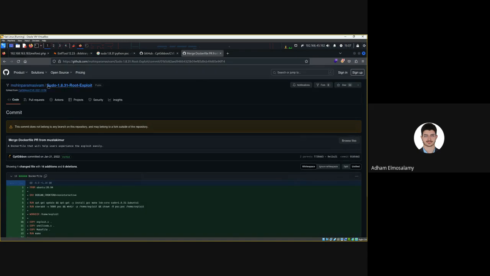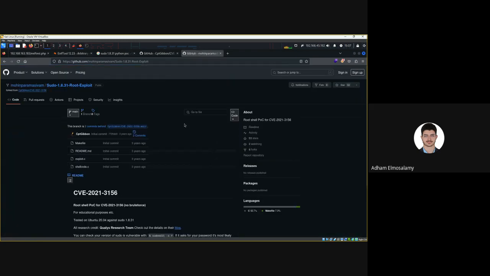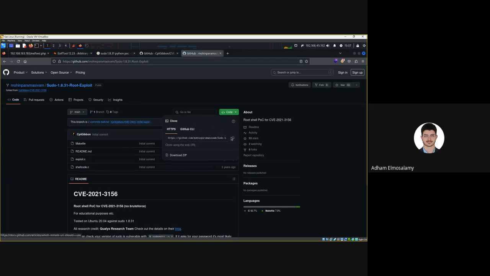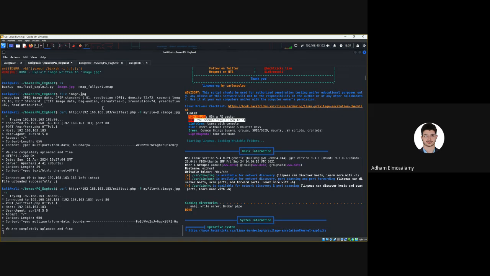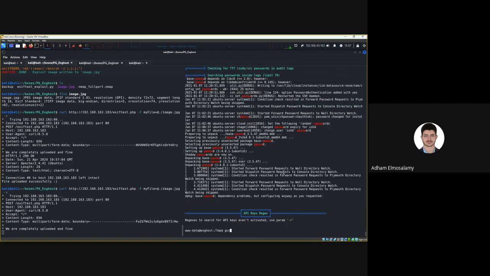Okay, so he just added. Okay, so it's the same exploit. So we probably will be fine with both. So let's actually take this, clone it, and let's see if we have any compilers on this machine.